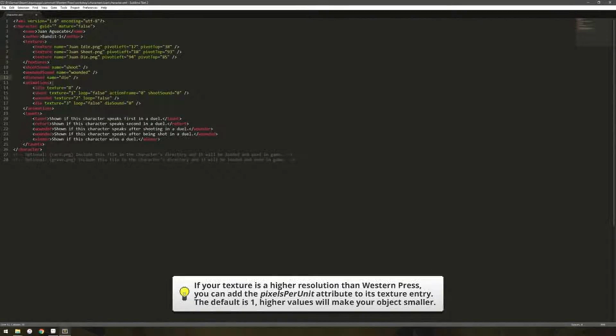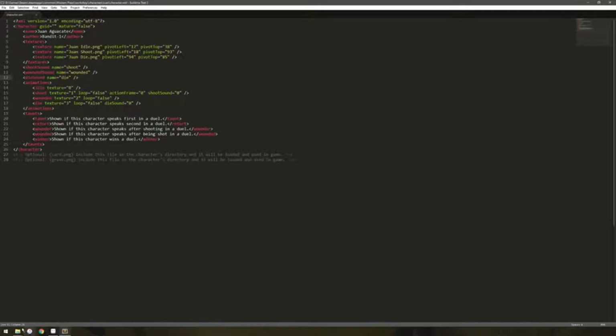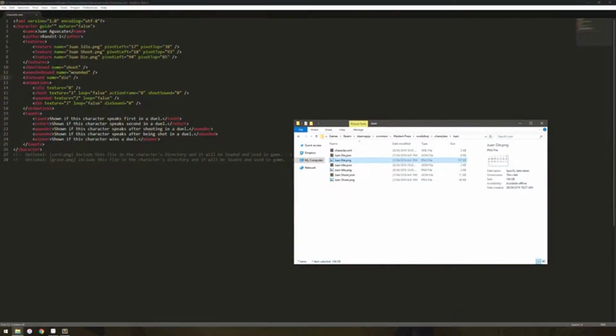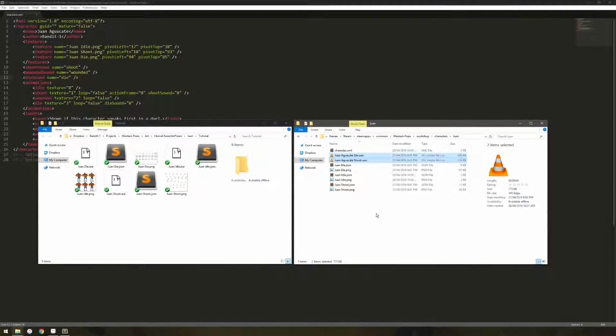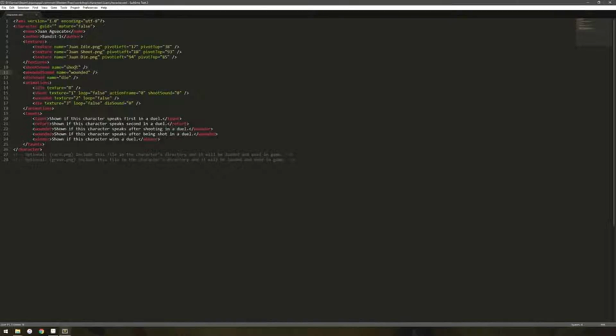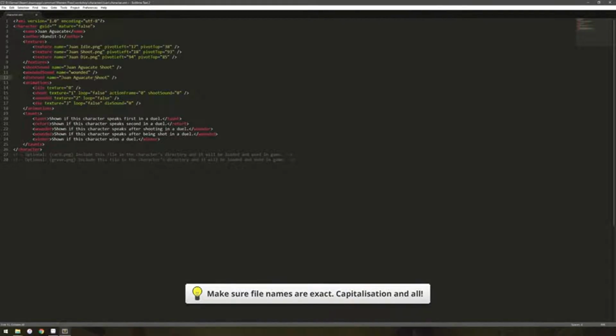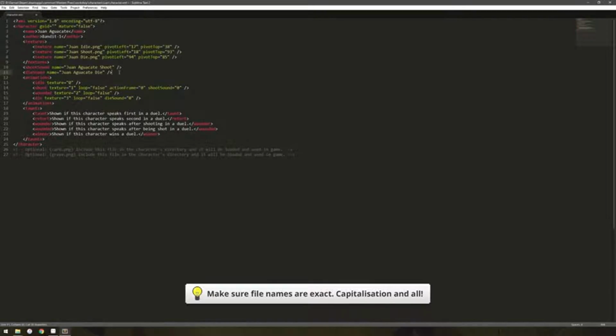Shoot, wounded, and die sounds can also be added to your character. These work similarly to textures except without an extension. So we do actually have some sounds for one. I'll just copy them into the character directory. And we want the names of these files without the extension. So shoot sound name is one aguacate shoot, and die. We don't have a wounded sound, so we need to remove the entry.